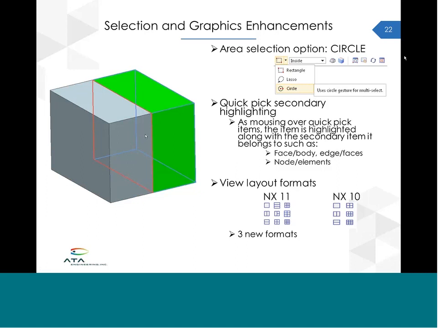But identifying exactly which face you were selecting was somewhat ambiguous. Now the software clearly guides you into identifying which body is related to a face or an edge or a point that you're selecting. In this case, the green body is highlighted in this blue outline, and that indicates that the face I've selected, which is highlighted in red, belongs to the green block. And again, that's available not only for selecting faces, but also edges, points, and even nodes and elements if you're working with a finite element model.